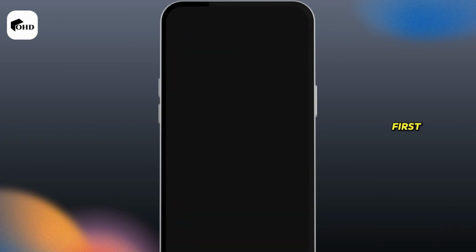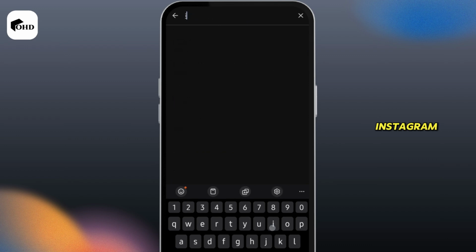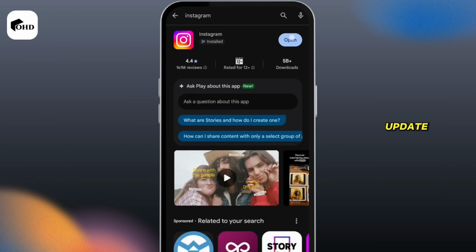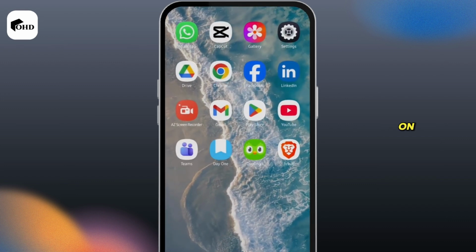Head over to your Play Store first and let's make sure that our Instagram is updated. If you see update here, tap on update. If you see open, that means your application is already updated. Move on to the next step.